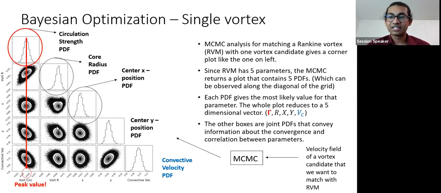Here is an example of Bayesian optimization on a single vortex vector field. It gives a plot like the one on the left. It is called the corner plot of optimization. Since an RVM has 5 parameters, the MCMC returns a corner plot that contains 5 PDFs, which can be observed along the diagonal of the grid. So beginning from the top left corner, we have PDFs for circulation strength, radius, the x position of the center, and so on. Each PDF gives the most likely value for that parameter, so the whole plot essentially reduces to a 5-dimensional vector, which contains 5 values.